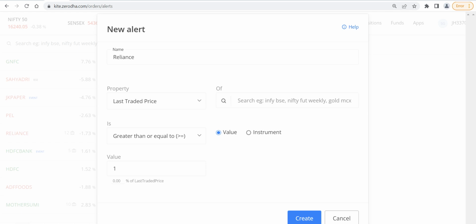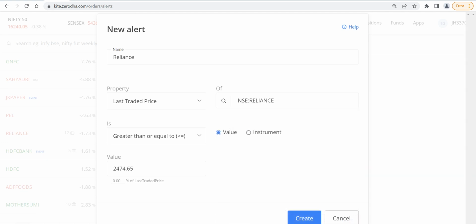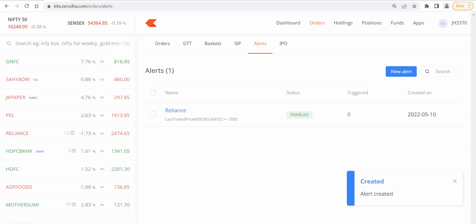So I need the last trading price of Reliance. Okay, just type Reliance. And the value should be greater than or equal to, let me tell you, 3000. So just click on create. Okay, so now here you can see that earlier nothing was there, now one alert has been created, and its status is enabled, and the alert is last trading price for Reliance should be greater than or equal to 3000. This alert has been created on 10th of May 2022. Triggered, it's written zero because it has not yet been triggered.